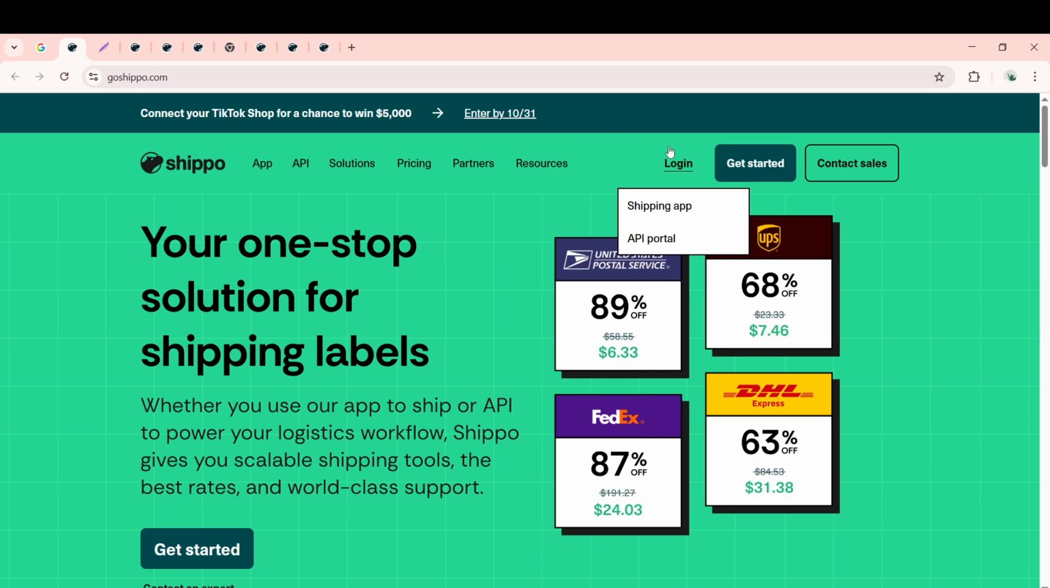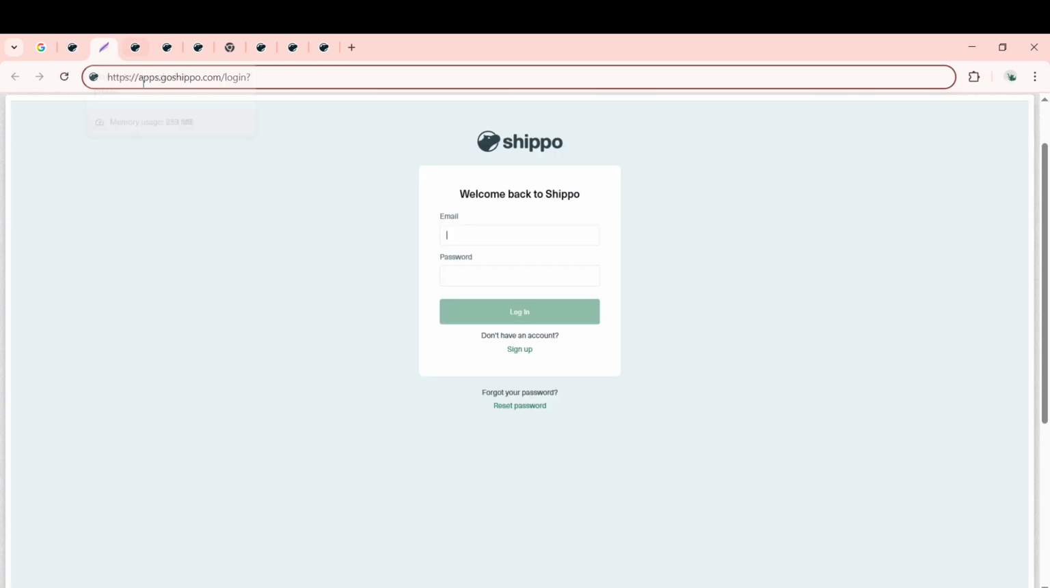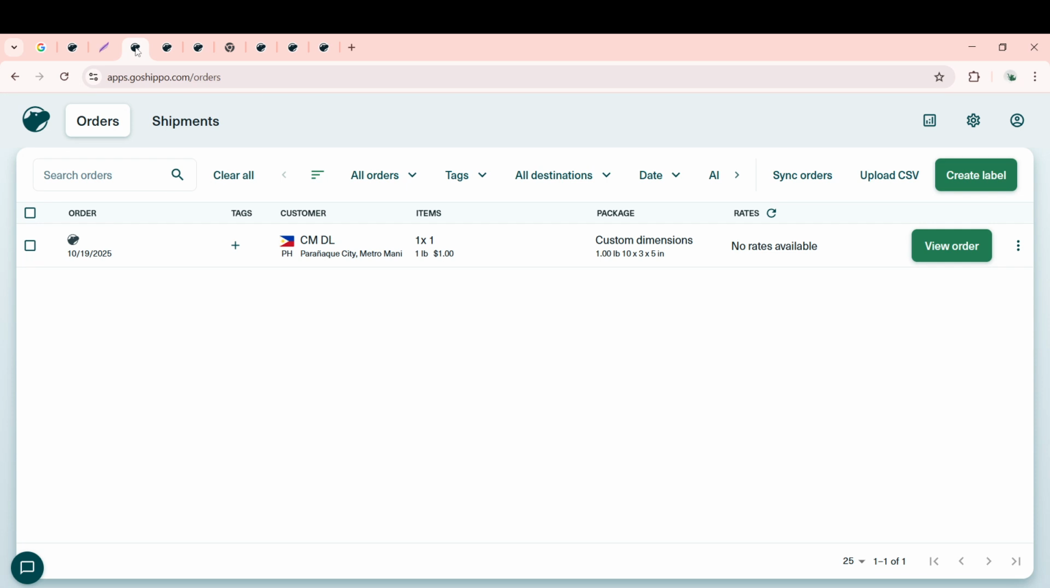Once you're on the Shippo homepage, you'll want to locate the Login button. It's usually found at the top right corner of the page. Click on it and enter your login credentials to access your Shippo dashboard. If your details are already saved, you might find yourself logged in automatically. Handy, right?